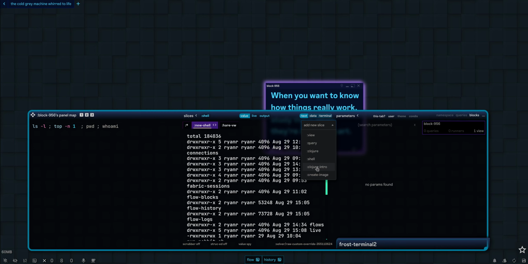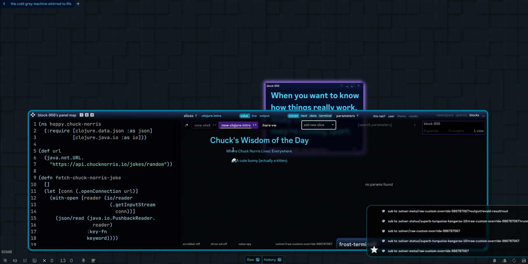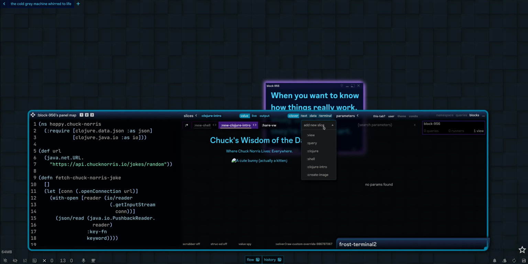So I have this Clojure intro one, which just runs some prefab code. Oh, the image is broken. It's like an API that hits Chuck Norris stuff. Again, stupid example, but presenting the user with things that they wouldn't normally be able to do. This is a create image block that will generate an OpenAI DALL-E 3 image. I'm not going to do that because that'll take a few seconds.